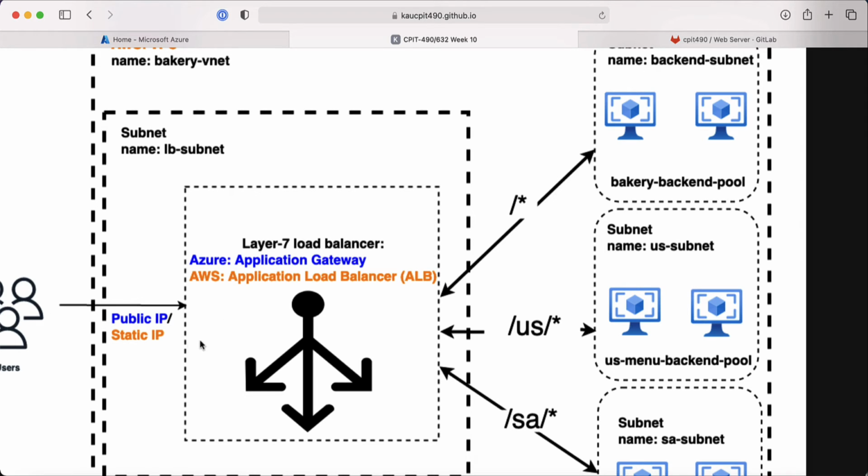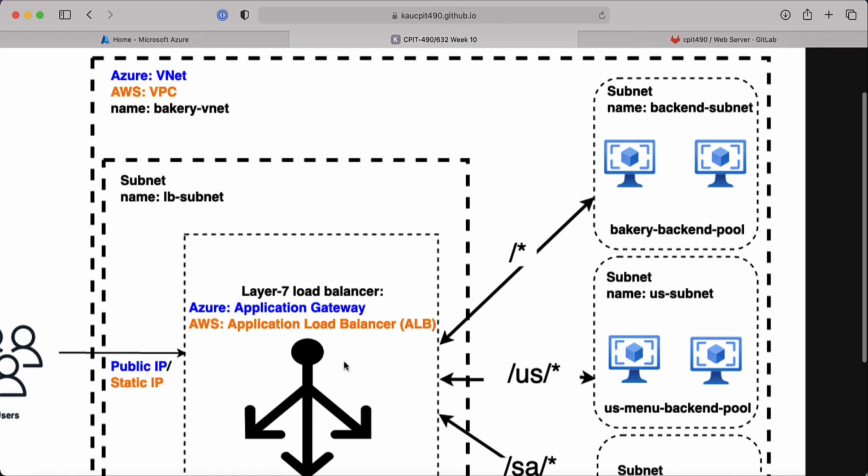So this layer 7 load balancer will have a public IP. So all clients or requests coming to this load balancer will go through the public IP. It should be attached to the load balancer. And then if the client requests any endpoint in our API, the load balancer will redirect these into the bakery backend pool, which consists of a number of virtual machines. So this will reside in a subnet called backend subnet.